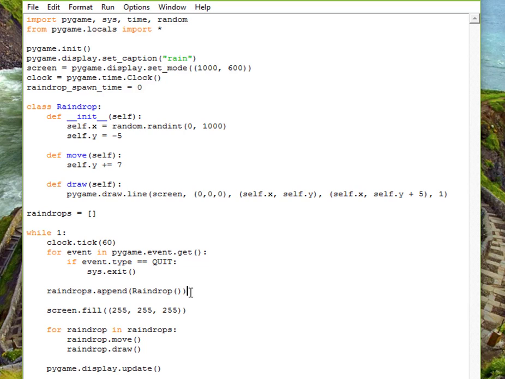Then we've got this weird line. We'll come back to that line.